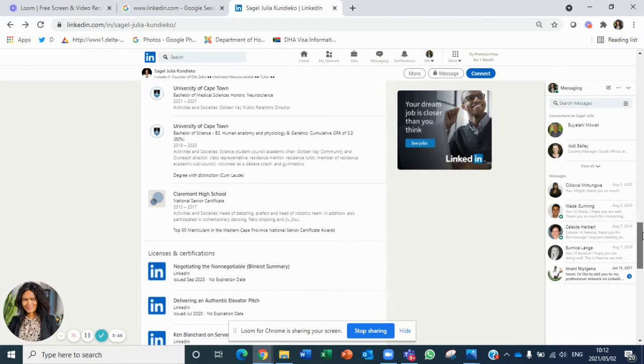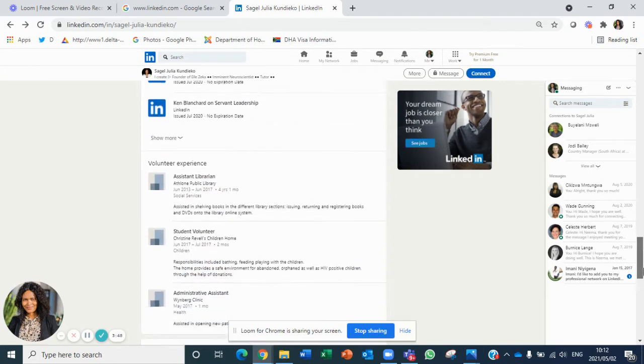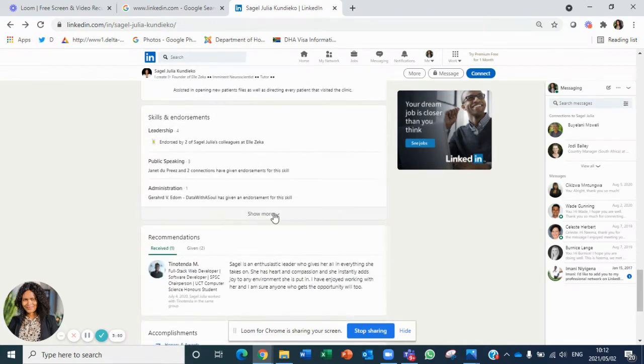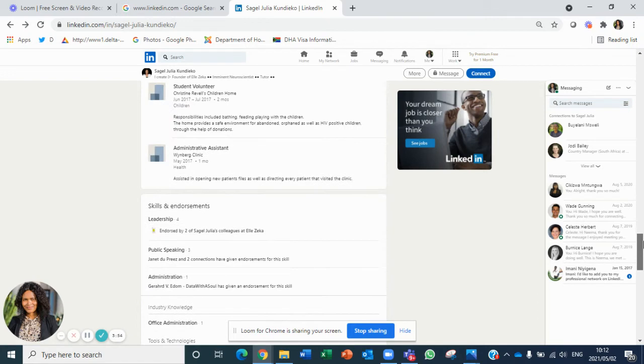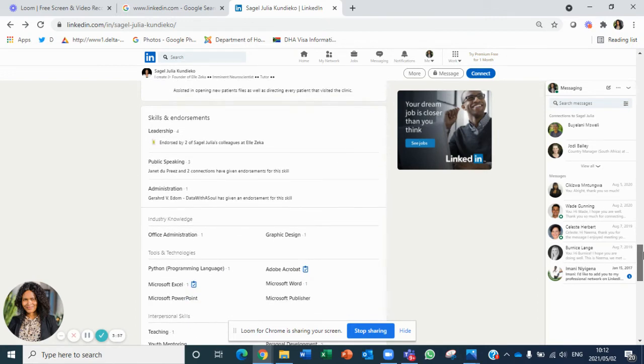Tip number 7 is skills and endorsements. So scrolling down, you will see here, Sajal has skills and endorsements. So skills are one of the unique things that will make you stand out and will make you compete against your fellow students or graduates. And on Sajal's profile, we can see leadership, public speaking, administration, and then it says endorsed by 2 of her colleagues at the company that she started.